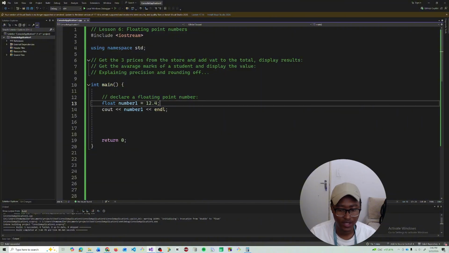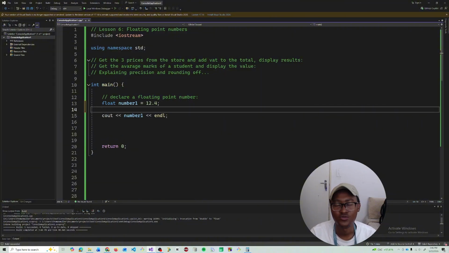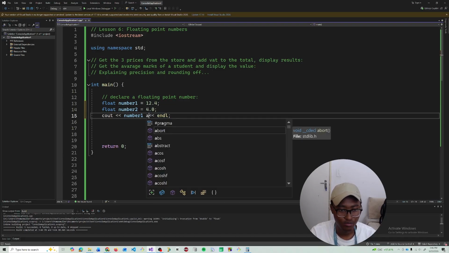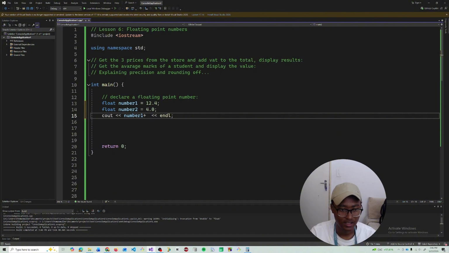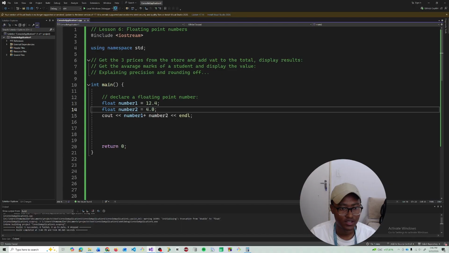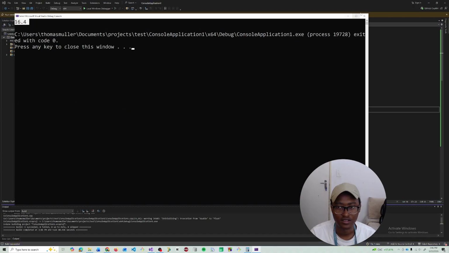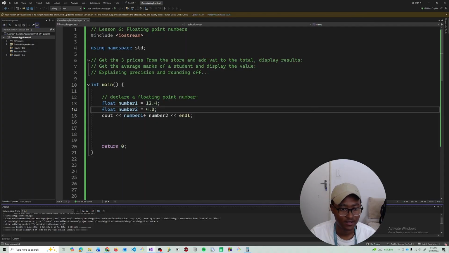With floating point numbers, you can do the same operations that you can with an integer. For instance, I can say float number2 and give it 4, or 4.0. This is just an example. And then in the output I'll just add number2. I'm adding these two numbers and then we should get 16.4, because it's 12.4 plus 4.0.